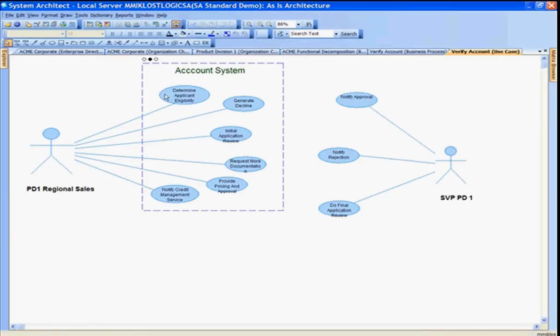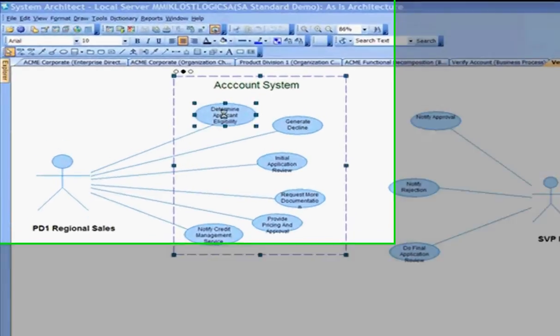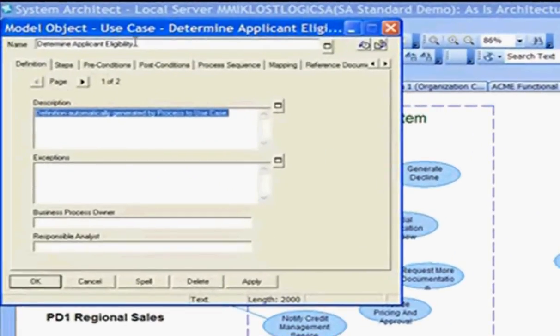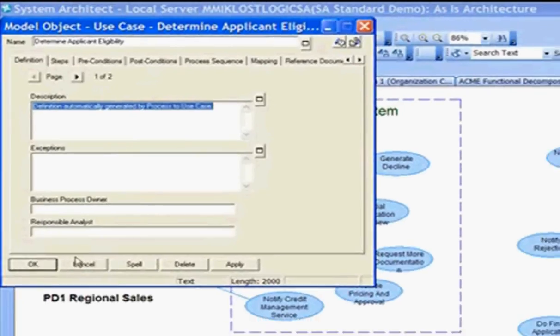We have an account system where we have our use cases. For example, determine applicant eligibility. If we select that, determine applicant eligibility is now a use case. So it's a separate object, but it is derived from that business process. We can look at the use case steps, for example, preconditions, post-conditions, and so forth.